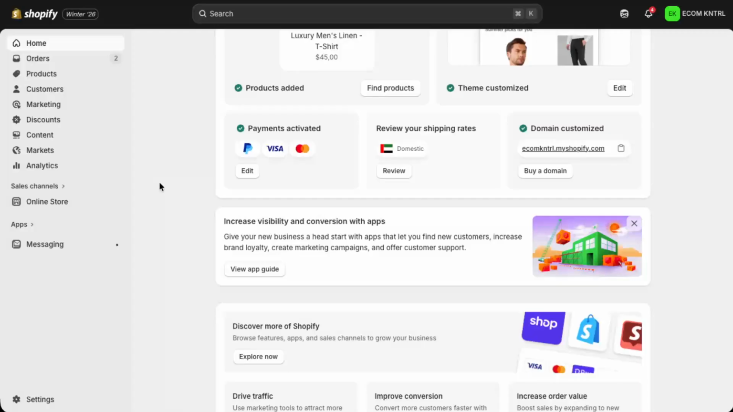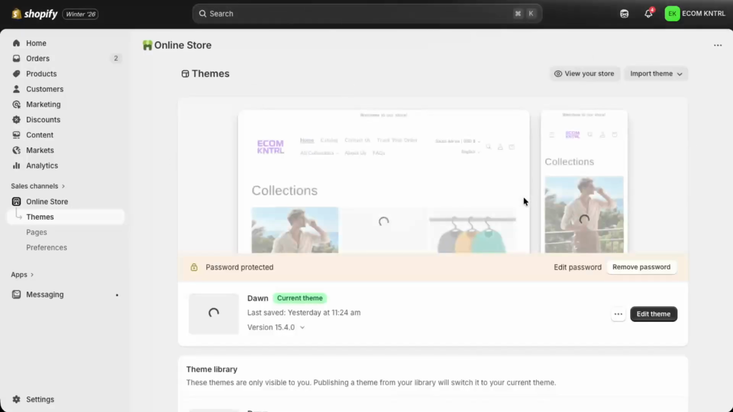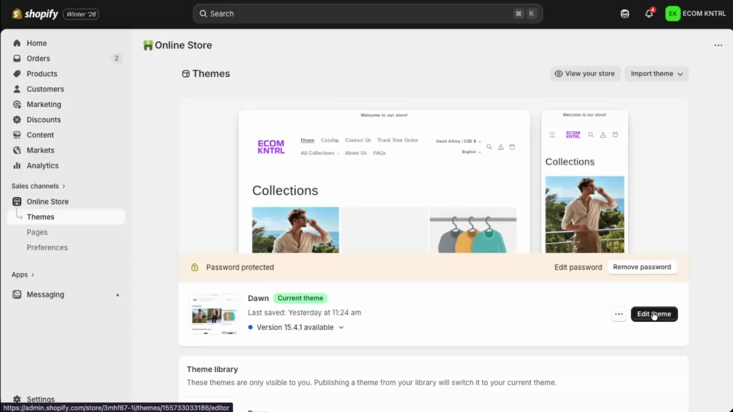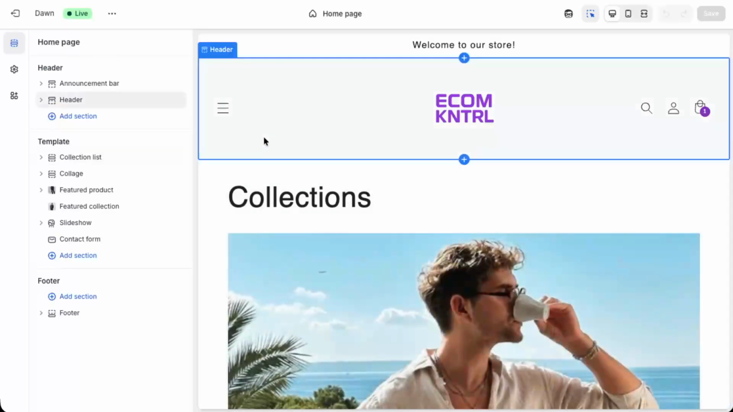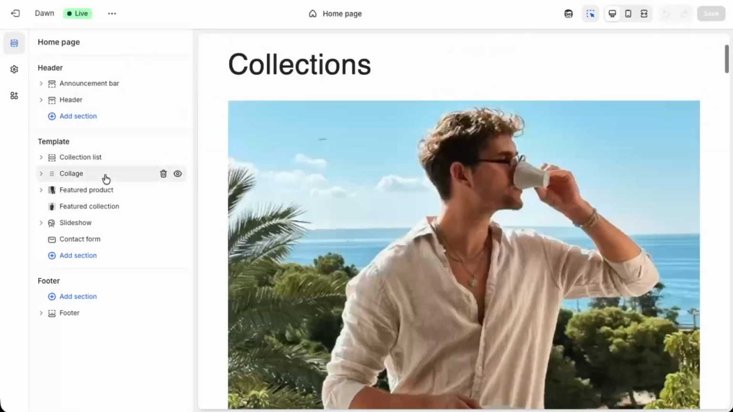On the left-hand side of the dashboard, look for the option labeled Online Store and click it. This opens up the section where all of your themes live. You'll see your current theme at the top, usually marked as your live theme. Next, find the button that allows you to customize or edit the theme. In many setups, this is labeled Edit Theme or Customize. Click that to open the theme editor. This is where you'll visually edit different parts of your store, including the footer.